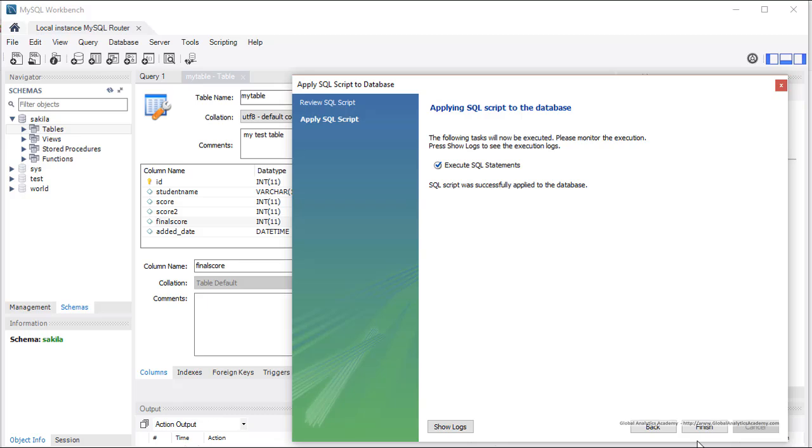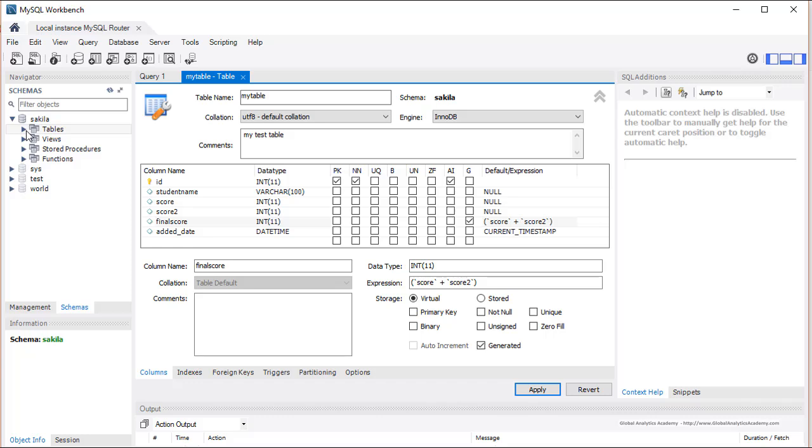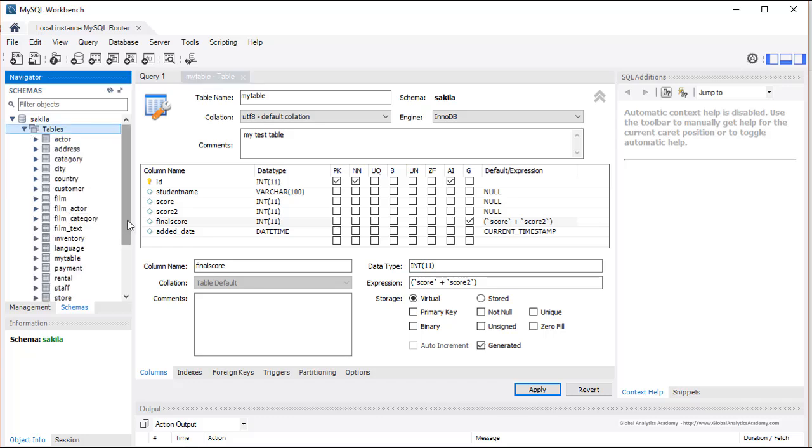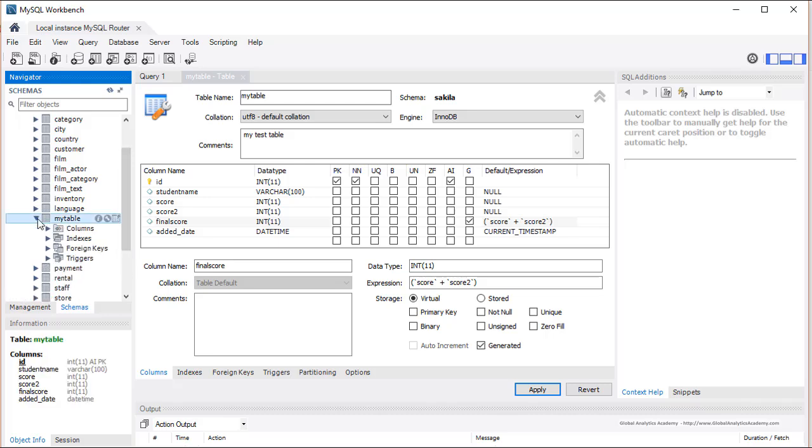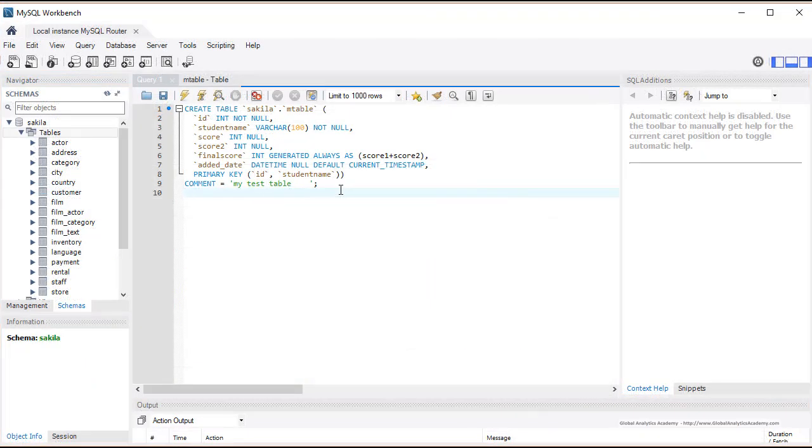Now, as you can see, the SQL script was successfully applied to the database. You can click finish, go back to the list of tables in MySQL, expand it, and you will see my table is right here with the columns that we created. I mentioned this earlier, but I want to touch on this again. The second way of creating the table is by writing a SQL statement. You can go ahead and type a create table statement and execute it to create your table. This is the same SQL that was created by the visual interface of MySQL Workbench. Both ways work. Whichever way you are comfortable with, you can go ahead and start using that.